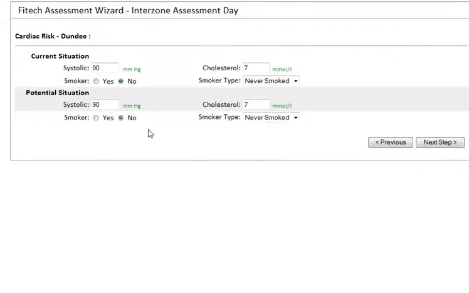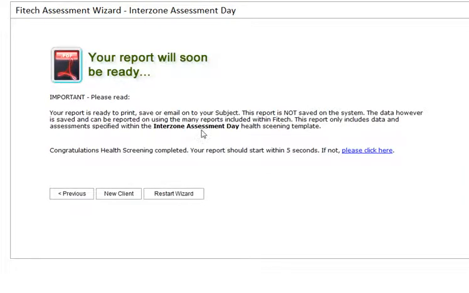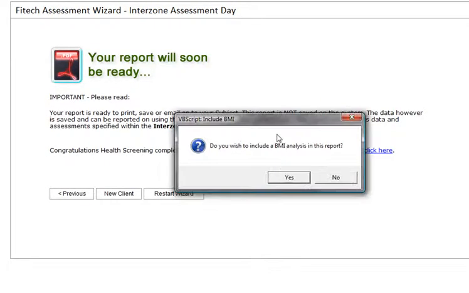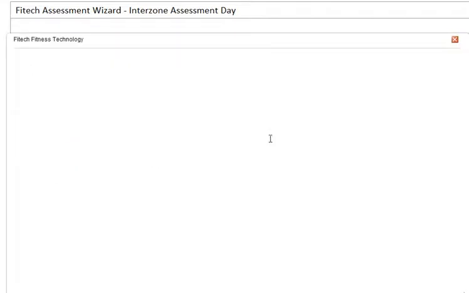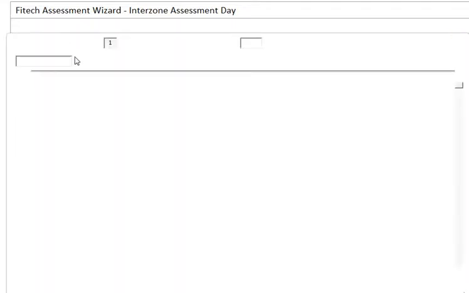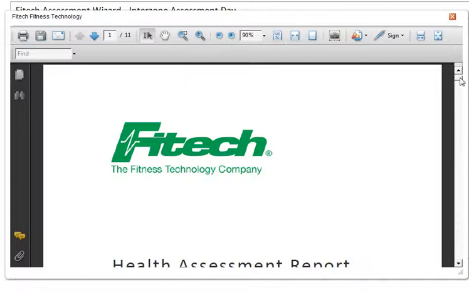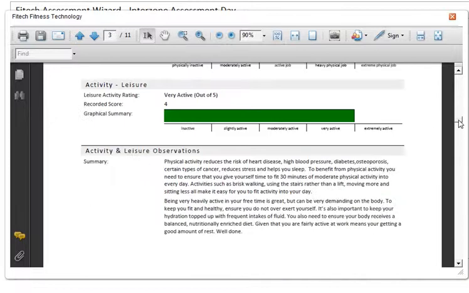Click on the next step, and we now have the Dundee cardiac risk test. Potential situation, so we could reduce that to say 85 and cholesterol down to 3. And we'll leave it at that. So click on to the next step, and it will then automatically ask you whether you want to include a BMI analysis in this report. Just click on yes, and the report will load, and it's as simple as that.